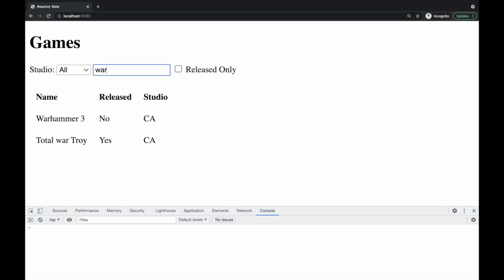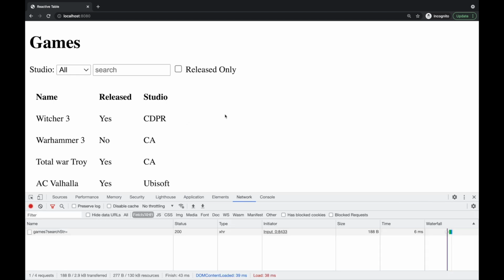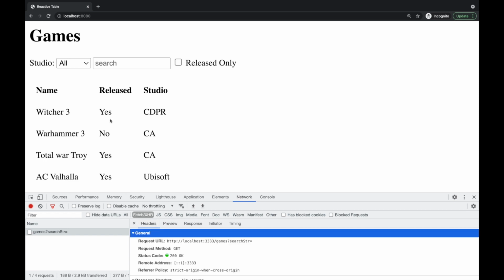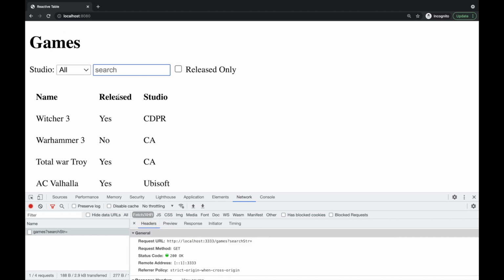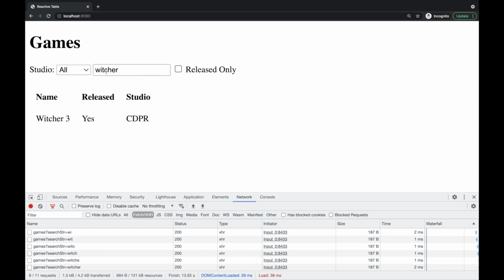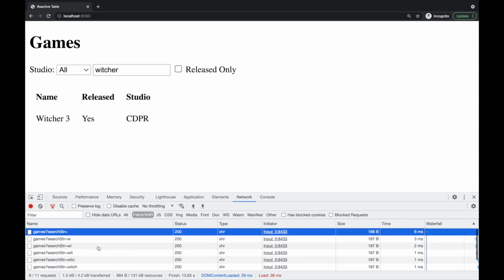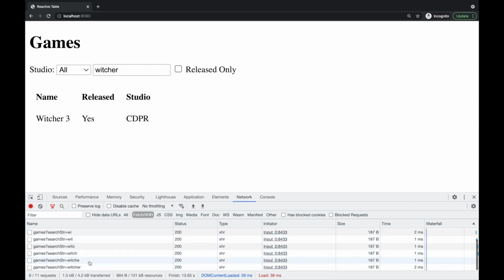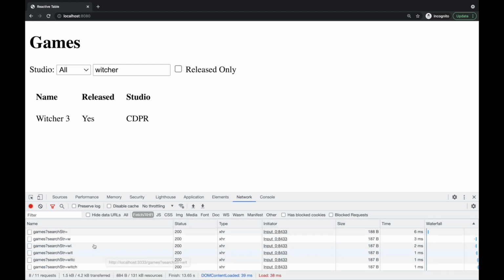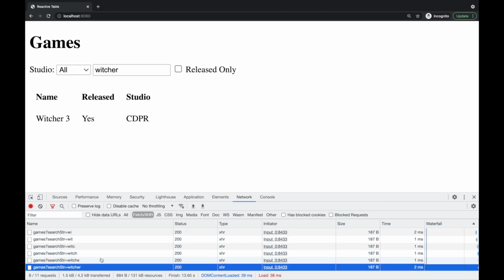Let's observe this search process for now. Let's refresh the page. Initially, when we load the page, we make one request to get this displayed. Let me try to type in something here. Let's type in Witcher. And as you see, for every search string that we have typed in here, we made this request, and this is a waste. We are not interested in these intermediate results. We are only interested in this. So all these other calls that we made are wasting resources, and we need to avoid that.